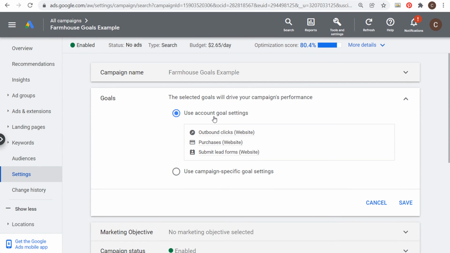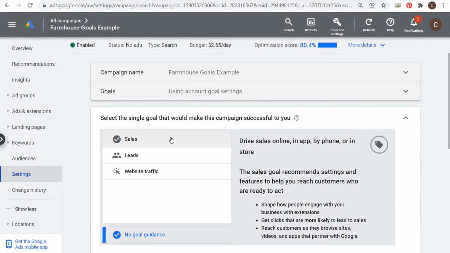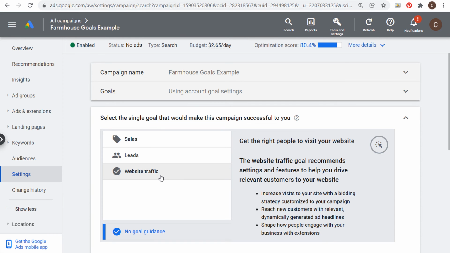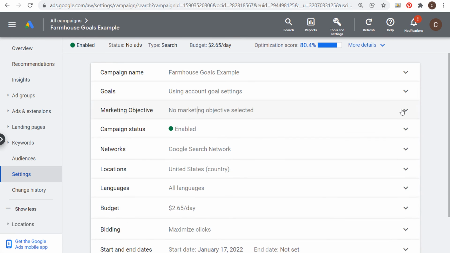You can select goals here. So goals is going to be essentially the conversion that you're optimizing for. I will go through this more in the future. If we come down, we can choose our marketing objective. So sales, leads, website traffic. Ultimately, you usually want sales or leads depending on what your conversion is.